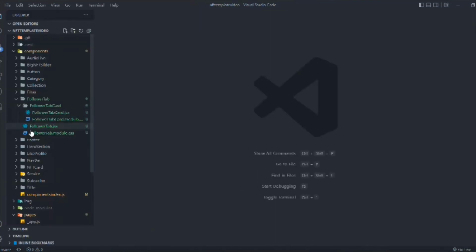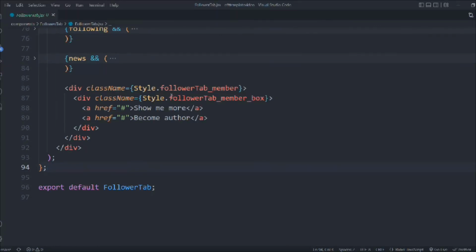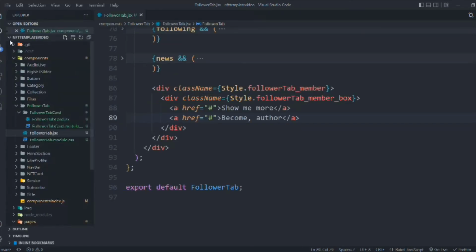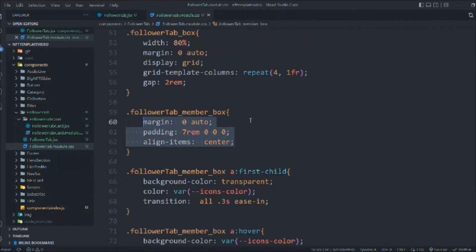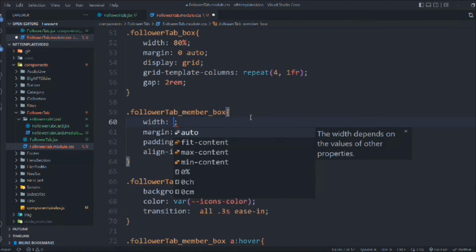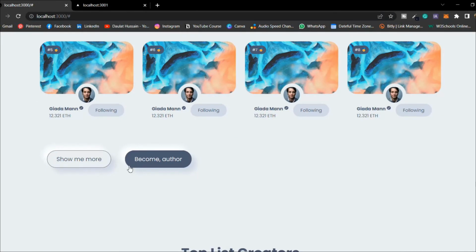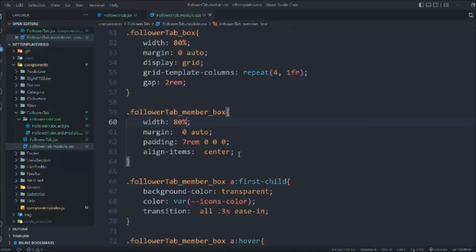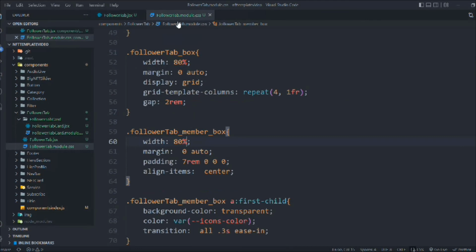Okay, so let's come to this. We have a button here. So this is the button we have in the follower tab. Simply copy that, and let's come here and go to the CSS file, and here we need to set that. So here we have that. Let's say width is going to be, let's say, 80%, and margin 0 auto. So this will come in the middle, but I want to have the button in the center. Okay, so let's come down and simply copy this one, come back here.